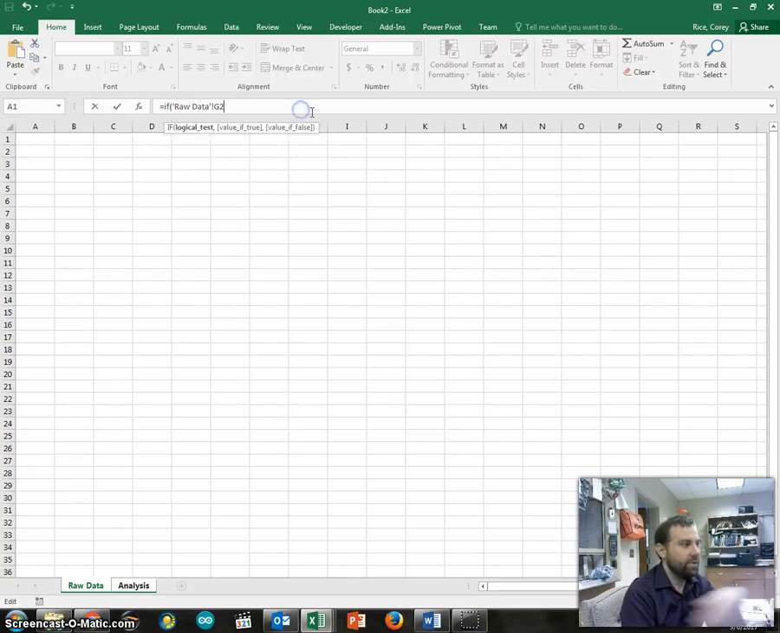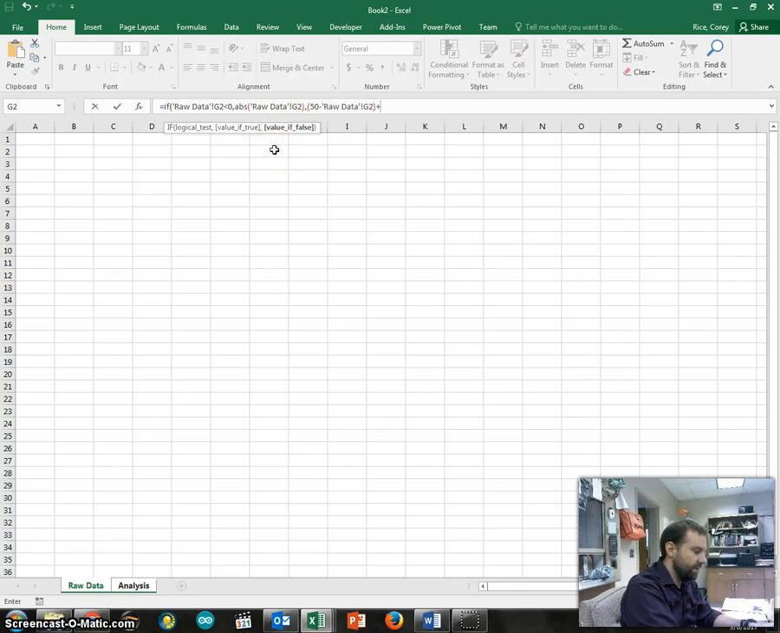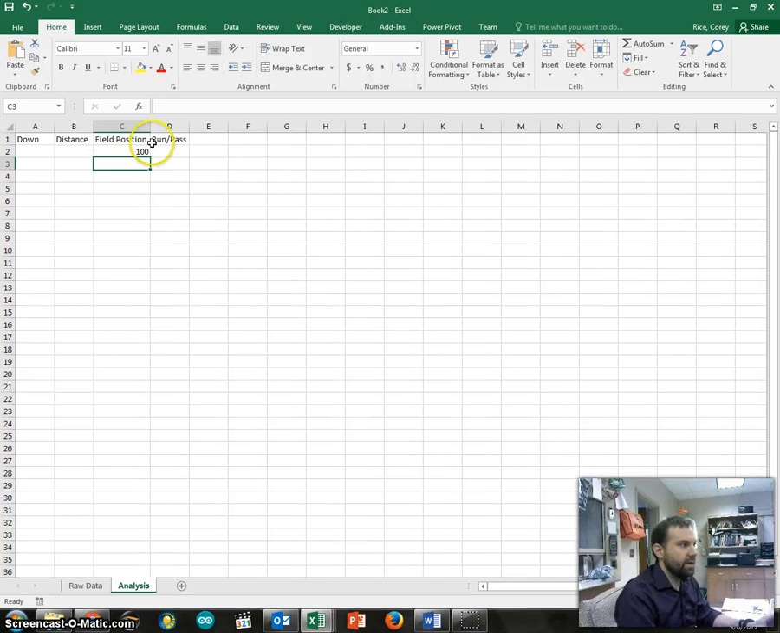So I'm going to do this one. Our logical test is to see if that is less than 0. If that's true, then I absolute value the number. So I would absolute value back to our G2. And you'll notice that it says raw data in quotes with an exclamation point. It's looking on another sheet. Then the value if false would be 50 minus G2 and then plus 50. So we can close that off, and you'll see that that says 100.